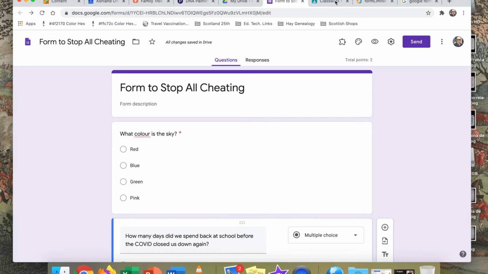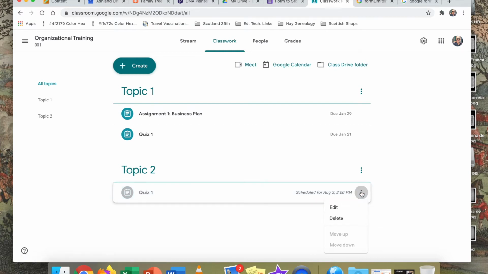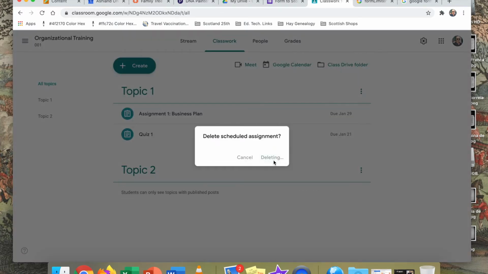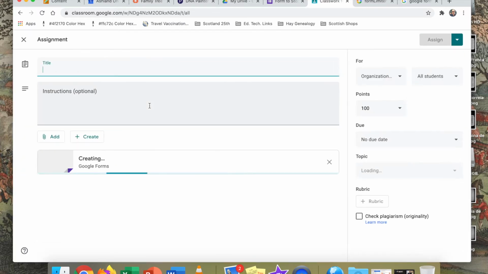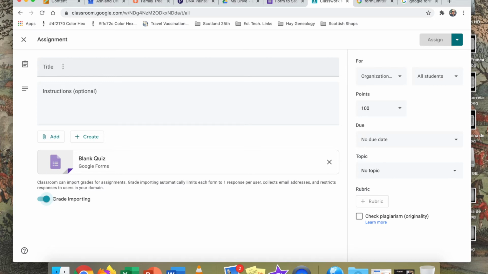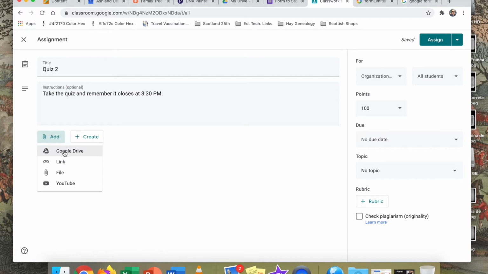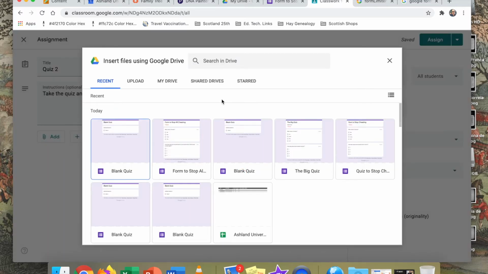So what we're going to do is, over in the classroom here, I've already played around with this a million times today. So if I want to bring in that quiz from my drive, I hit create, and then quiz assignment, and we'll call this quiz, because I already have a quiz 1. We'll call it quiz 2. Brilliant. Quiz 2. Take the quiz and remember it closes at 3:30 p.m. Okay, this one goes. This one comes in. And that was the one.